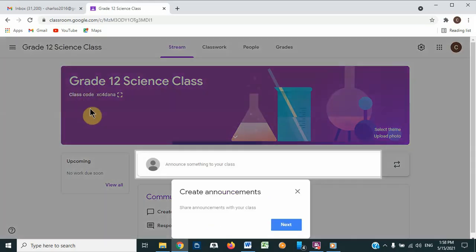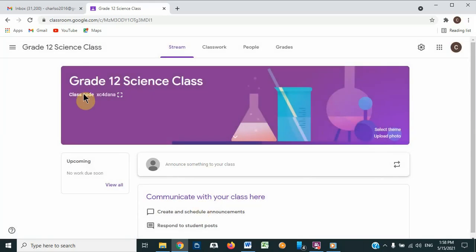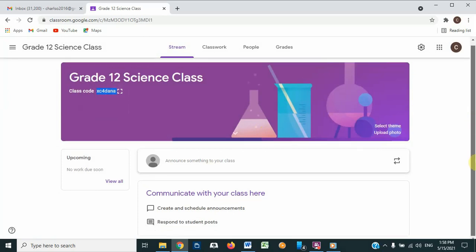So that's it. Now this code is so important. Class code. This is the code I'm going to give to my learners, okay? So I can copy this code. But let me get rid of this one here. It says create announcement. I don't need this one for now, so let me close this one. So you just copy this code and then you send it to your students so that they can join your class. Over here, we can do so many things. You can even grade your students here, assess them and grade and stuff like that.